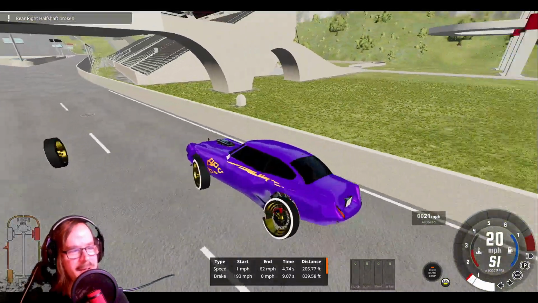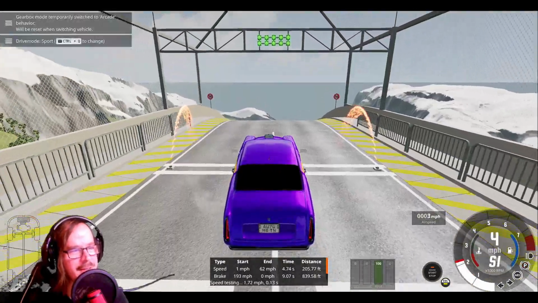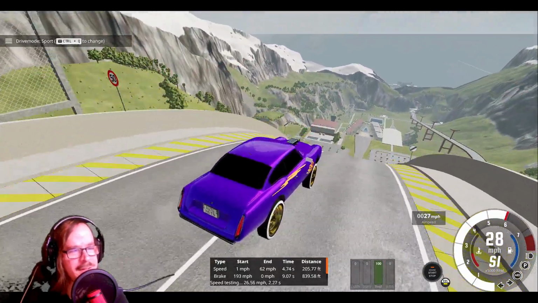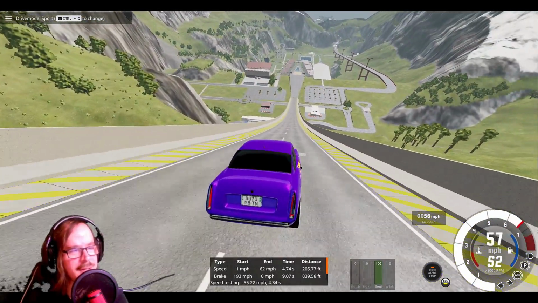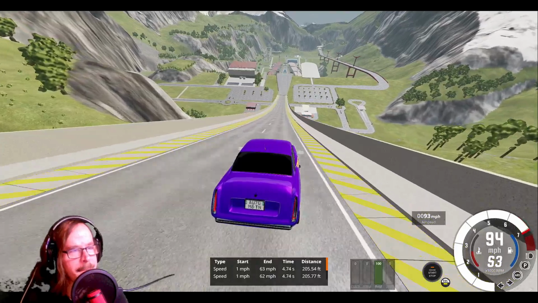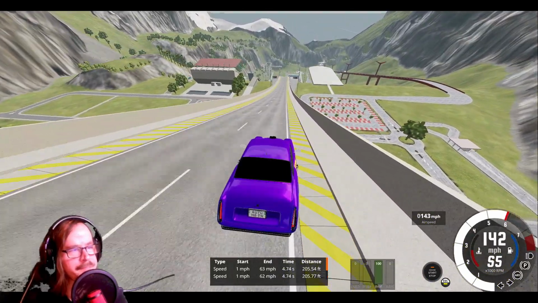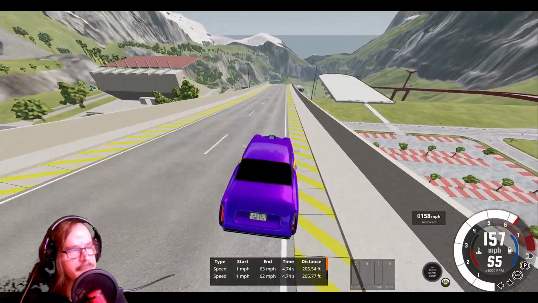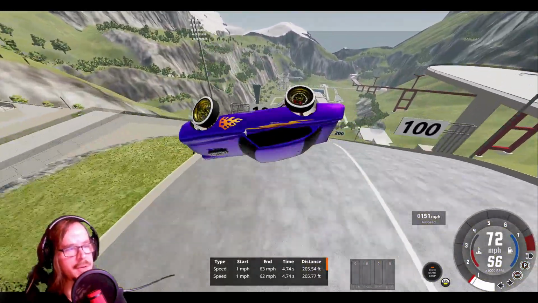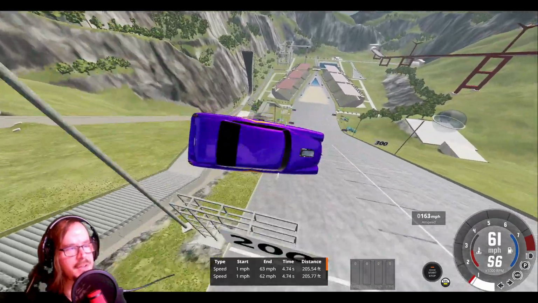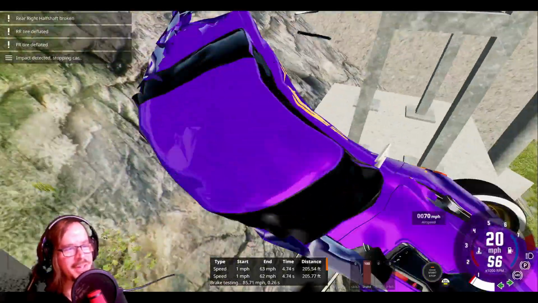Oh, now it won't roll over. That's funny. I want to try that again. I want to see if I can get it to roll off the jump sideways and do like a barrel roll off of it. I gotta turn sooner than that. There we go. Oh, just missed the 100 sign. It's gonna hit the 300 sign.